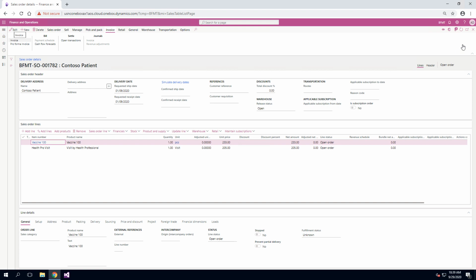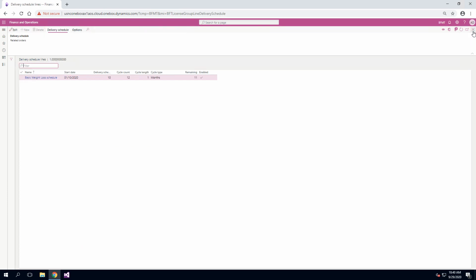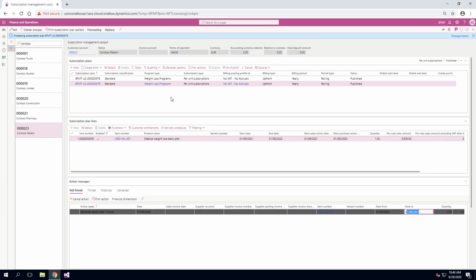While on the other hand, the subscription itself, the actions of the subscription will continue the life cycle within the license and subscription app, as we saw in the other lessons.